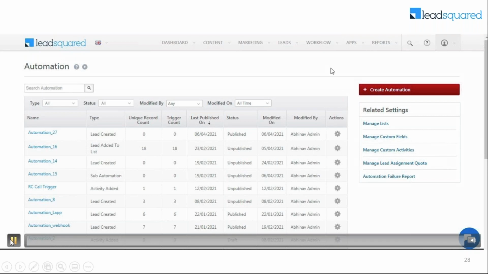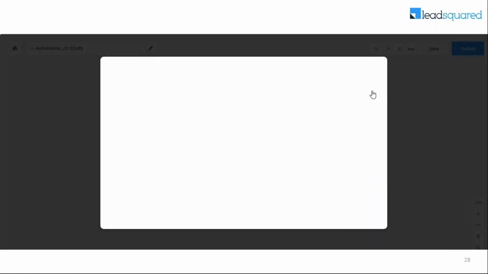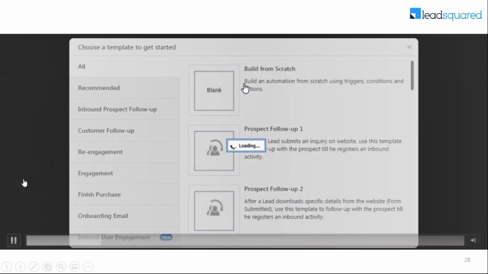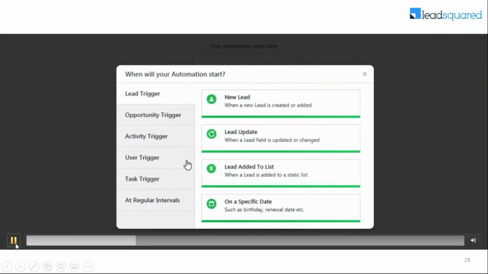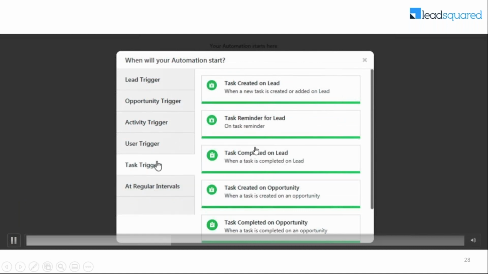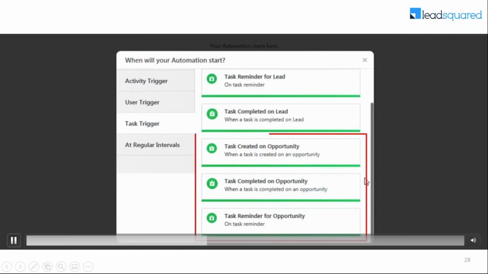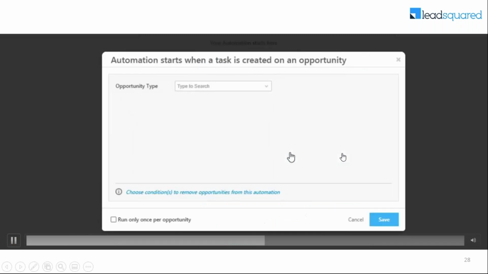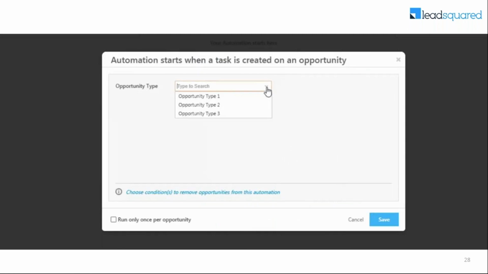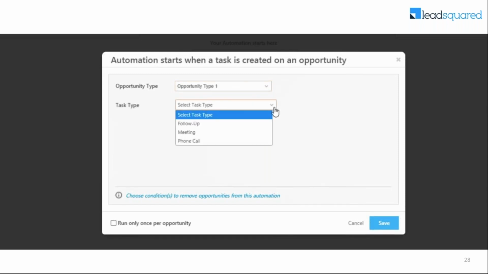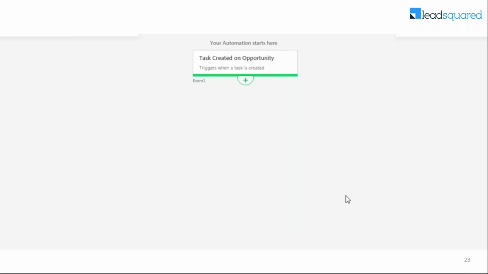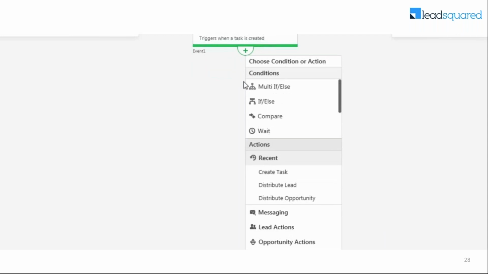So let's look at how you can make use of this feature in creating an automation. When you select the triggers for that automation, in the task triggers, you get more options: task created on opportunity, task completed on opportunity, and task reminder for opportunity as the automation trigger now. You can select any of those triggers, like task created on opportunity. First the opportunity type is opportunity type 1, and you can select the task type also. So whenever a task is created for this opportunity type, the automation will be triggered, and you can add further conditions to your workflow to automate it.